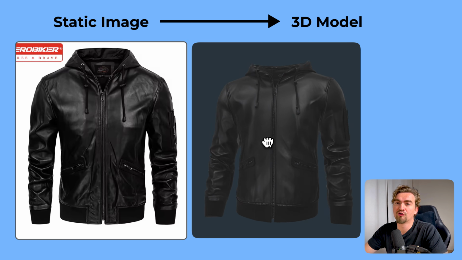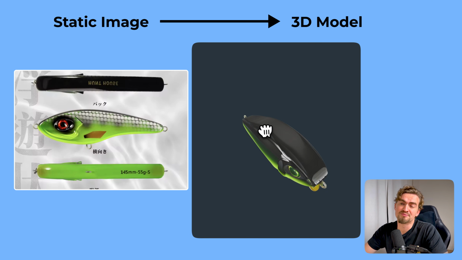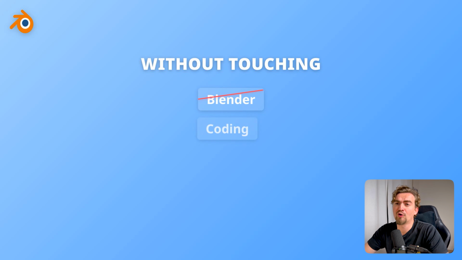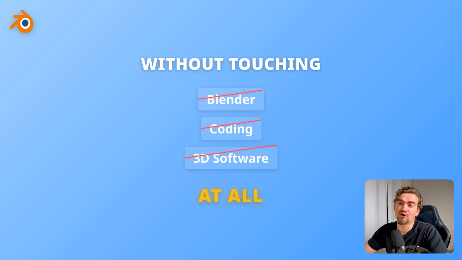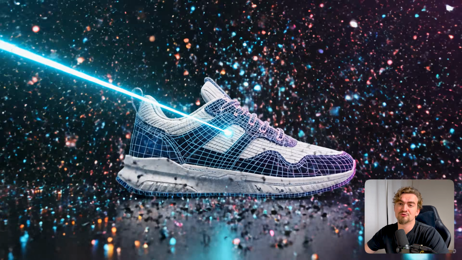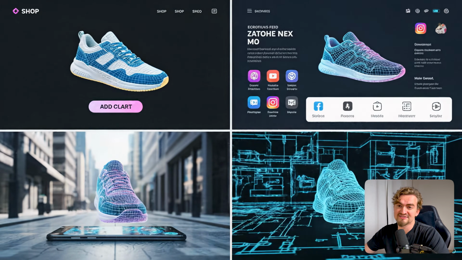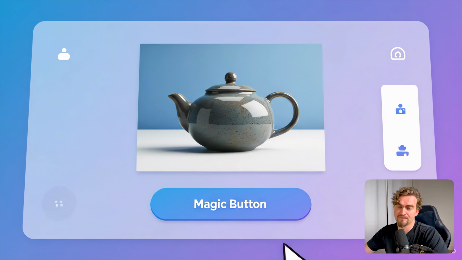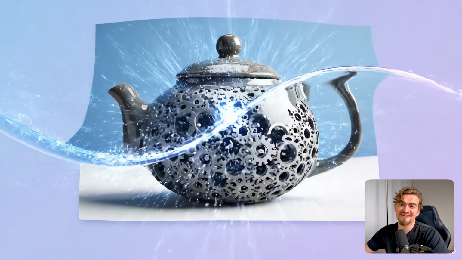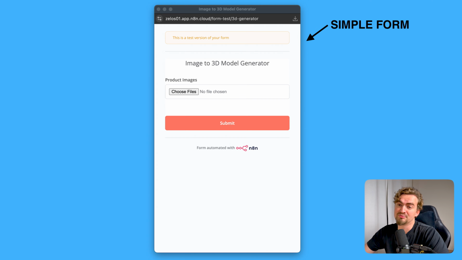Imagine taking a boring photo like this and in a couple of seconds having a real 3D model you can spin, zoom and send to clients without touching Blender, coding or any 3D software at all. Right now, brands are paying agencies thousands to turn photos into 3D assets for Shopify, ads, AR objects and architecture previews. In this video, I will show you how to build your own image to 3D AI system without code that does this on autopilot from a simple form.